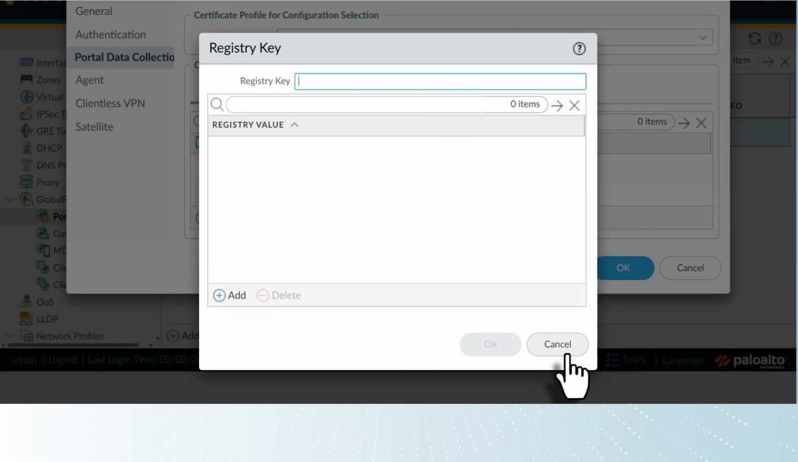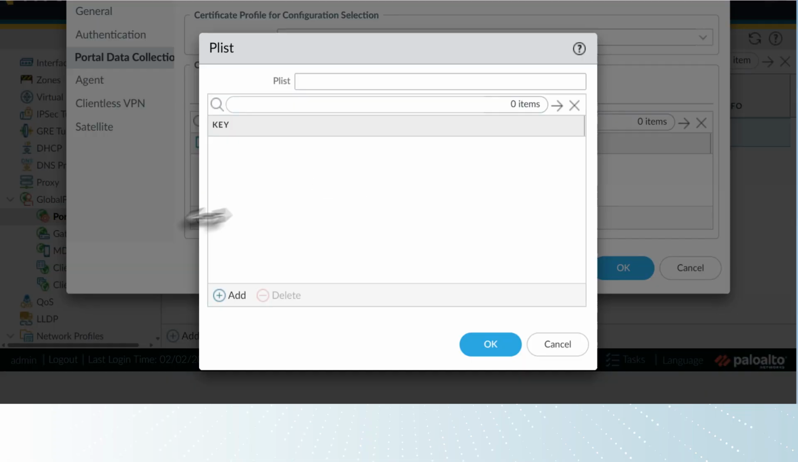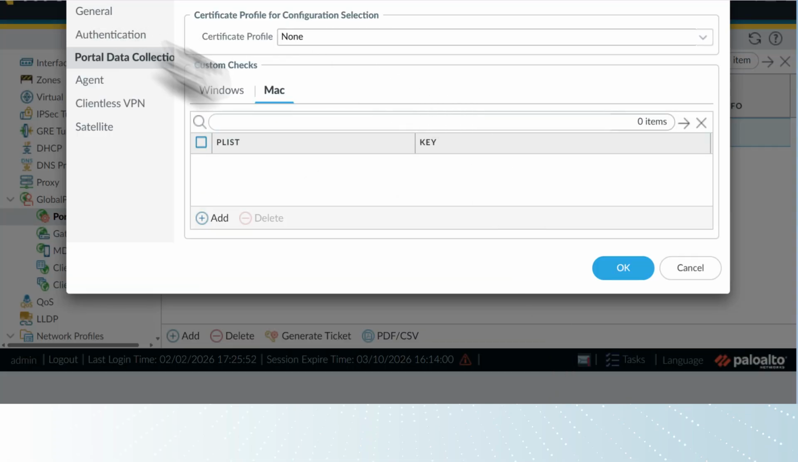Specifically, it's usually going to be used in a host information profile, but you're actually going to see in a second how you can also use a registry key for configuration selection. So if you're checking registry keys either for configuration selection or for a host information profile, you need to specify any registry keys that you want to capture here. And same thing if you're using a property list. On Mac, that's basically the registry key equivalent, something called the property list. You will need to do the same thing here as well.